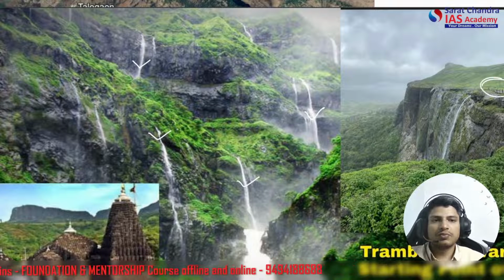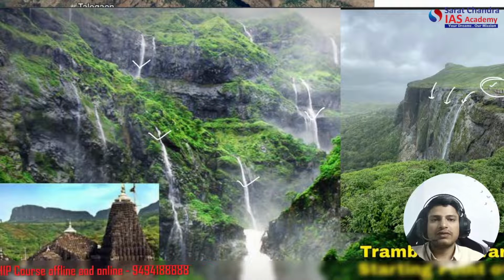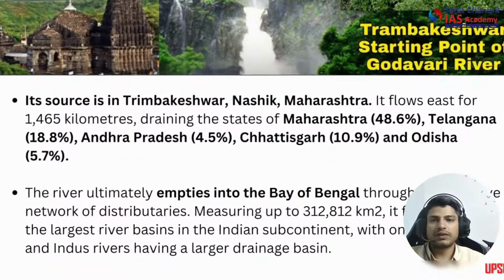This is also a tourist spot. You can see multiple people here visiting this waterfall-like formation. So this is the last origin point of Godavari. Further than this point towards the west, Godavari cannot be found. There's no existence of Godavari further than this.